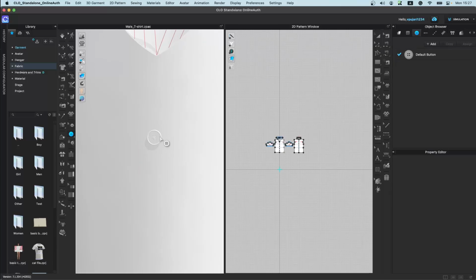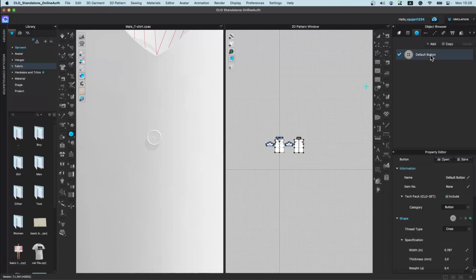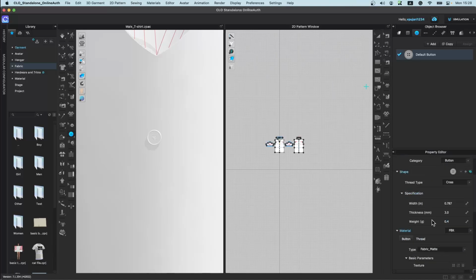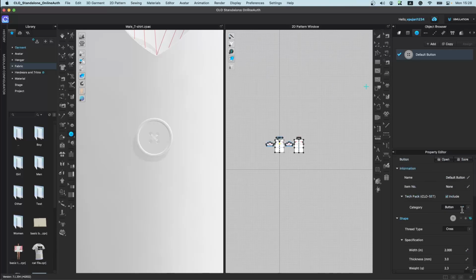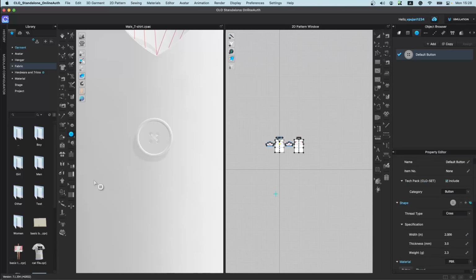Because I have brought one object, the object is now listed in the object browser. So I can select this, right? And I can change its properties. Maybe I can change the shape of it, and I can change all its properties from here. This is for changing everything, width and everything. I can make it 2, I can make it bigger, I can make it smaller. All these properties will be listed here.